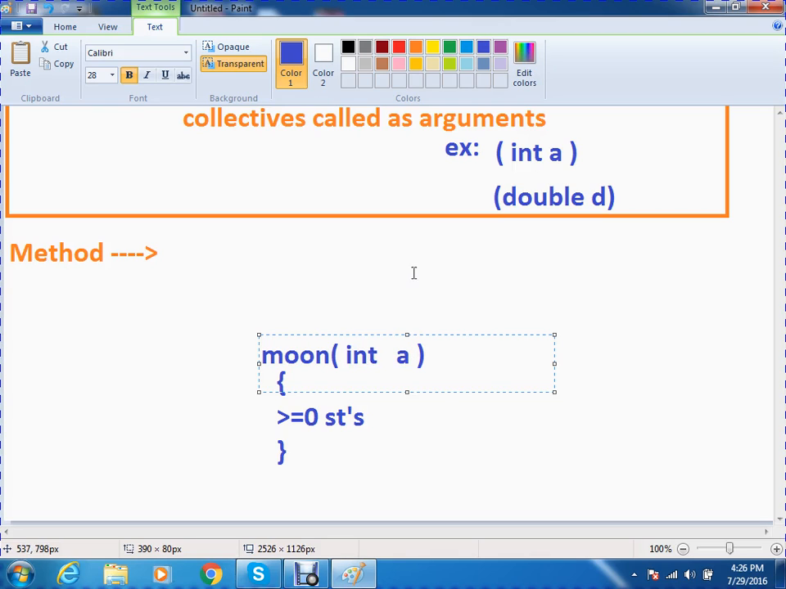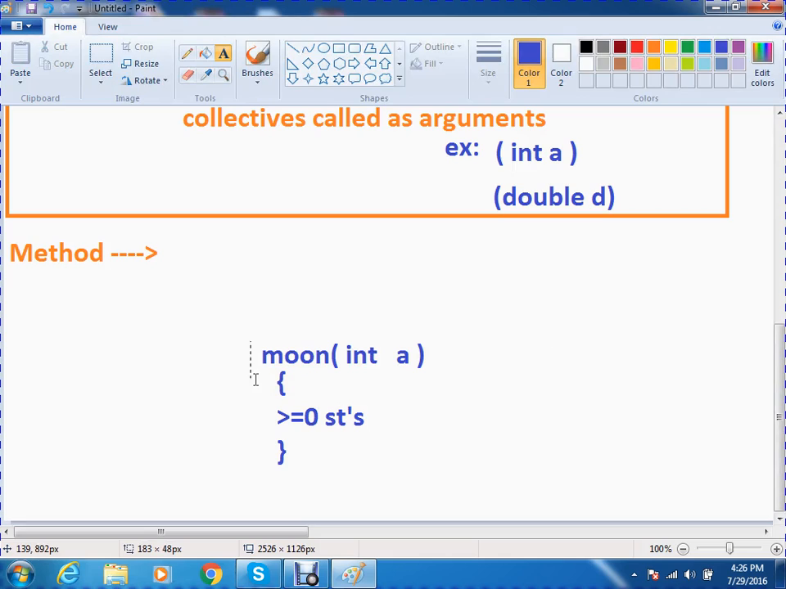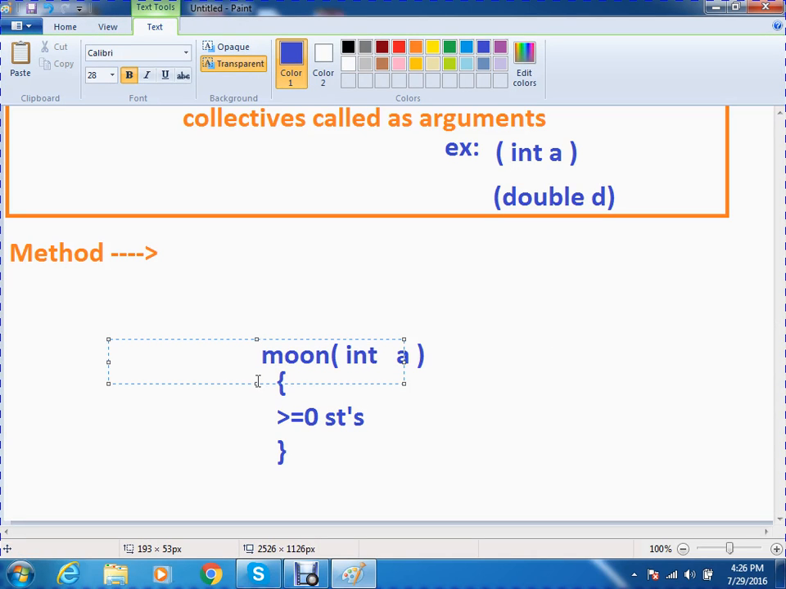Now observe here, this is the name for the block, with the collectives having arguments, and with at least written data type as void. Observe here, this is the return data type. At least void I have to write. Otherwise, you can write other data types also.